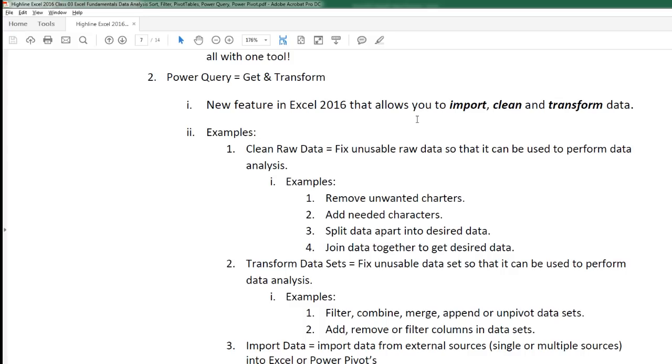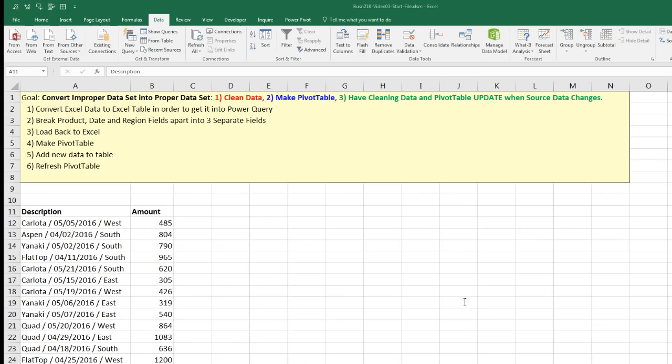Now, one other thing that is just unbelievable about Power Query is once we use Power Query to import, clean, and transform the first time, if the source data ever changes, we simply click Refresh, and Power Query will rerun the import, clean, and transform, and our data set will be instantly updated. It is quite amazing. All right, let's go back over to Excel.